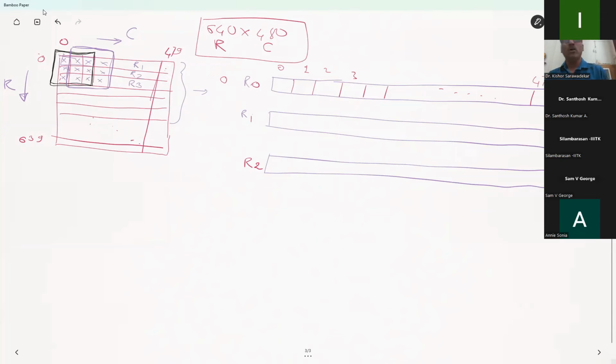Okay. Now, what is the scene on the other row? This will be row 1. So the index number will change to 1. But if you look at this data, it is again arranged in the same way, 0 to 479, and the story repeats for all 639 rows.